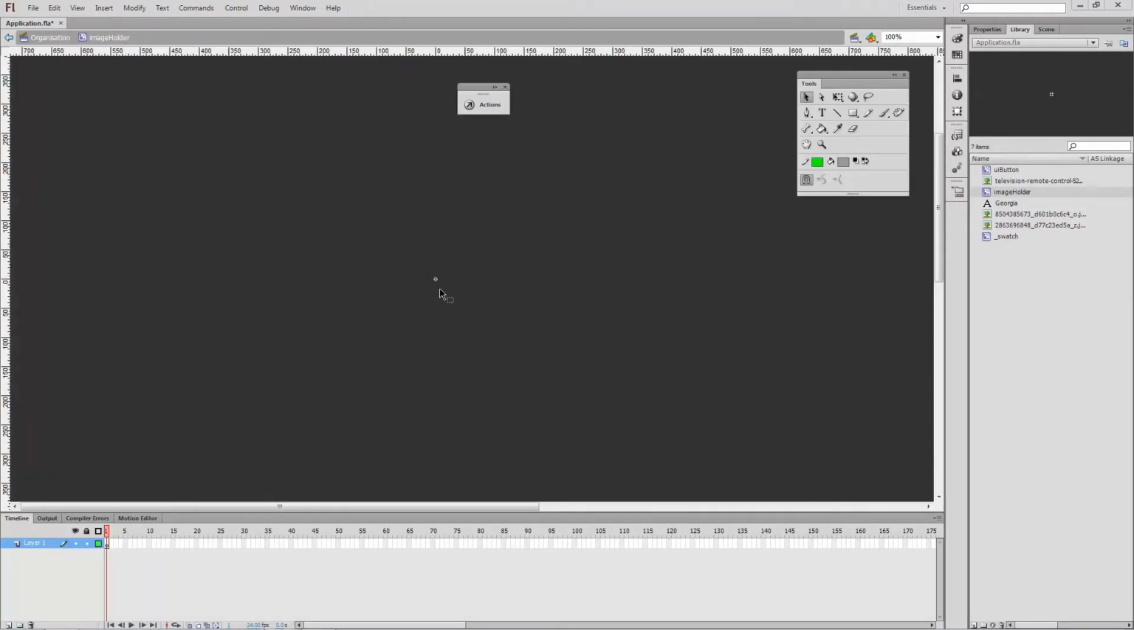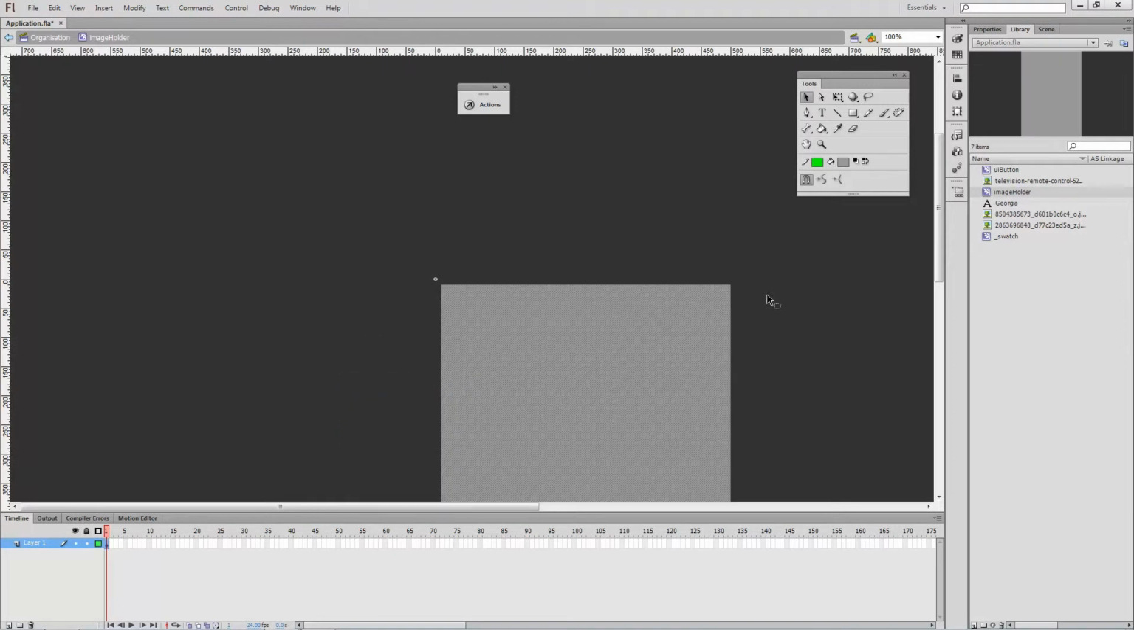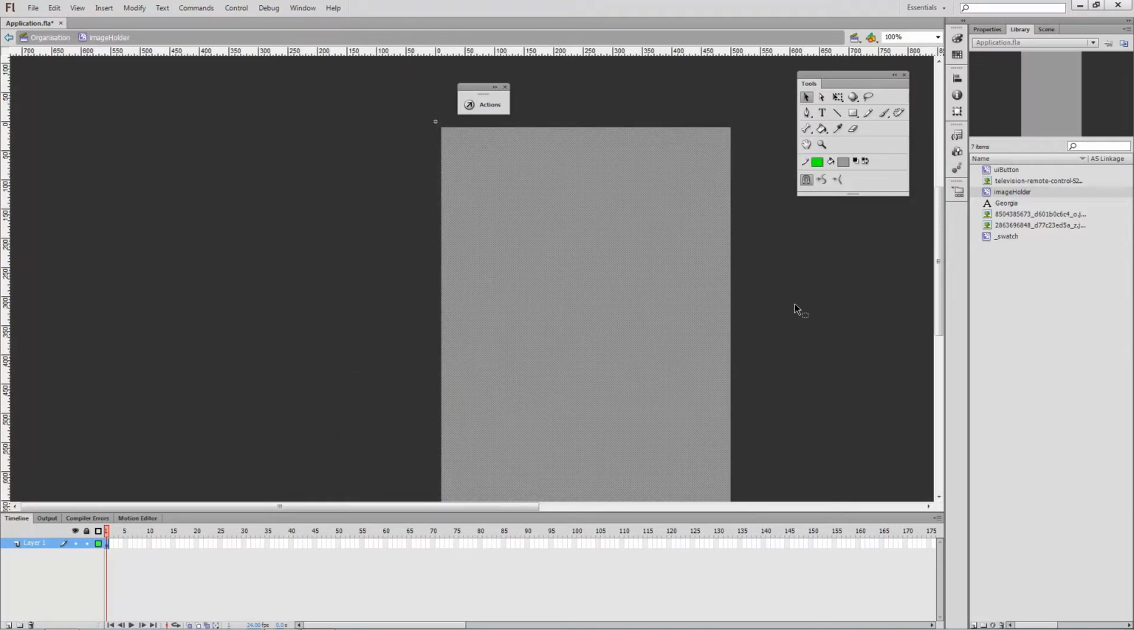Okay, so currently this movie clip is empty. You can see that by the empty frame on layer 1. What I'm going to do is right click and paste in place on the stage, and there we go, that's the position of the rectangle.